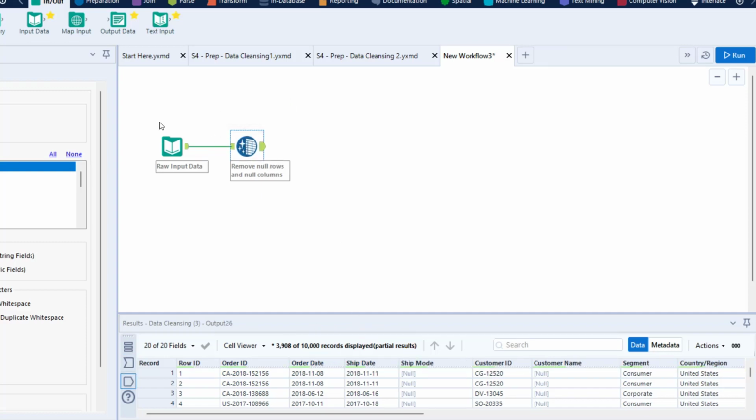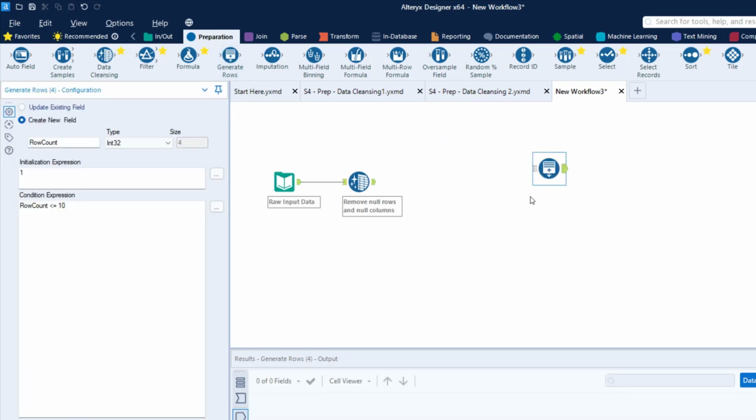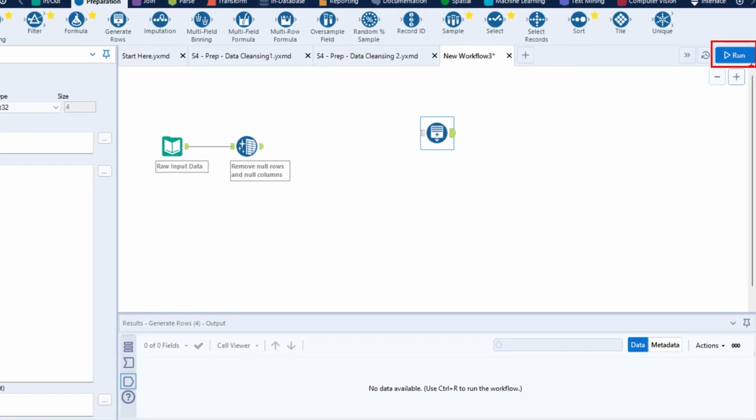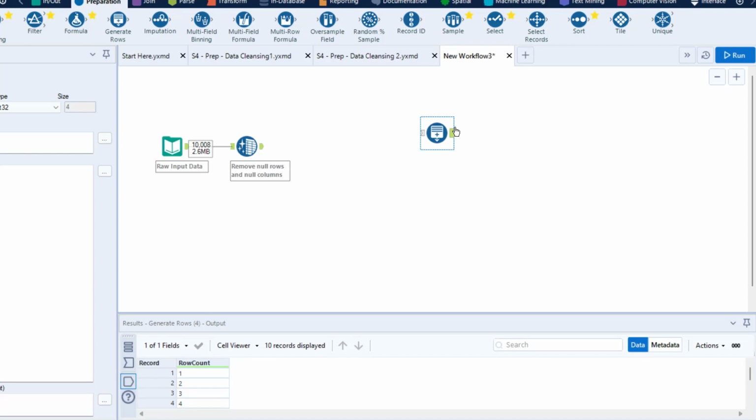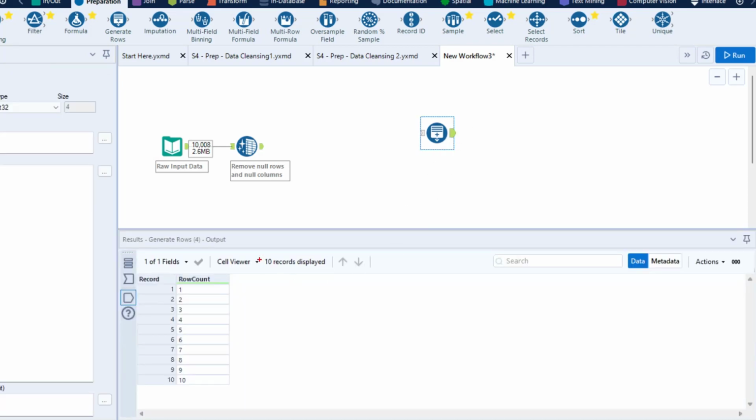Before we begin in the Preparation tab, I would like to show you Generate Rows as an independent tool. When I drag and drop it here, you see, even though it is grayed out or white in color, it means it can work independently. There's no need of connecting with some other data. Now if I select the option and click on the run button, this will give me the output from row number 1 to row number 10 by default. You see 10 records, row count 1 to row count 10.